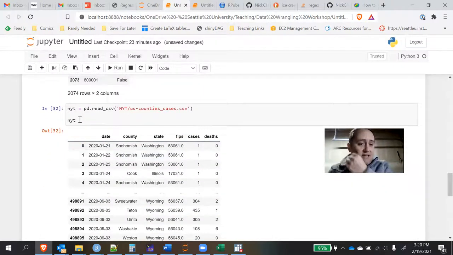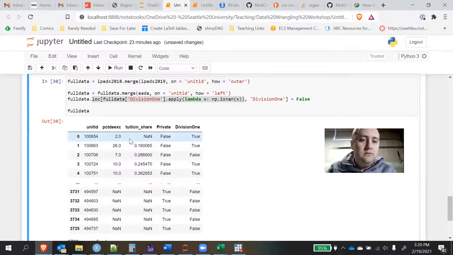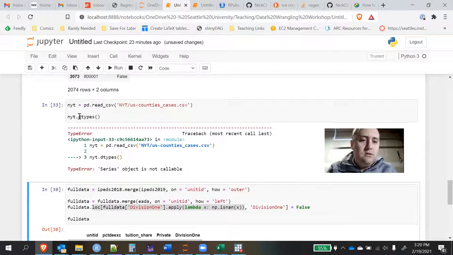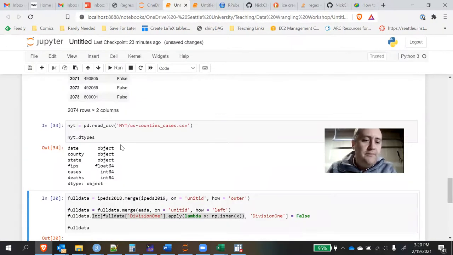What class is that date variable? Am I trying to match a date? Am I trying to match a string? There we go. Okay, date is an object. Thank you, very helpful.